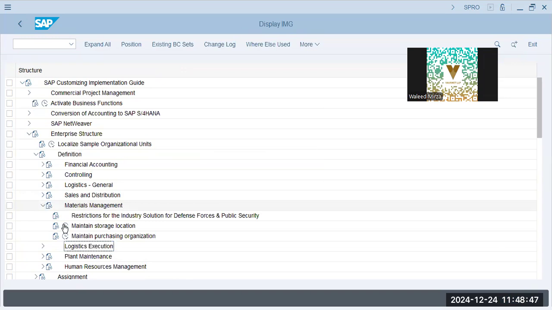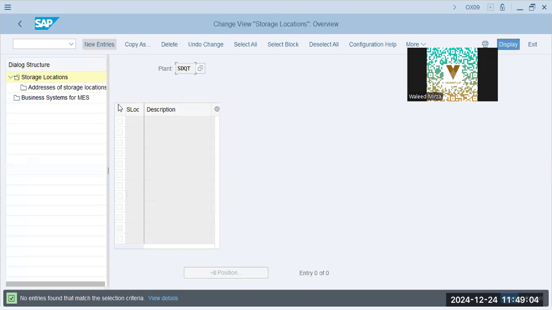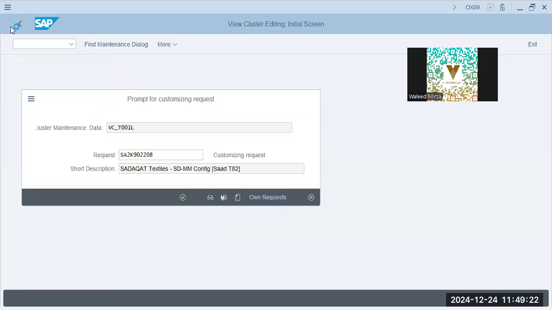Okay. Maintain storage location. Now, storage location is based on your plant. Plant is SDQT. So you will also follow the same pattern. Storage location, Sharjah. Okay, save and save. So your baseline organizational units are done.